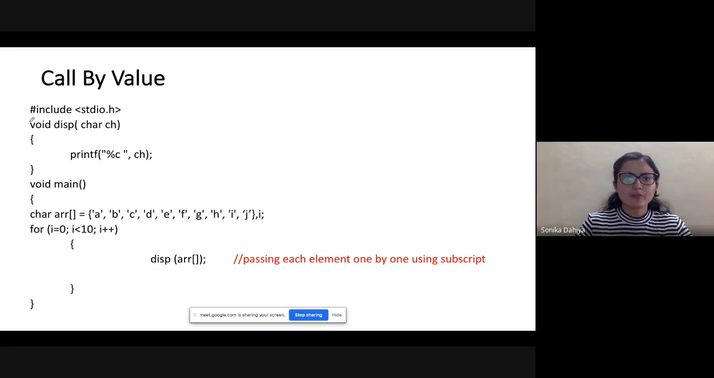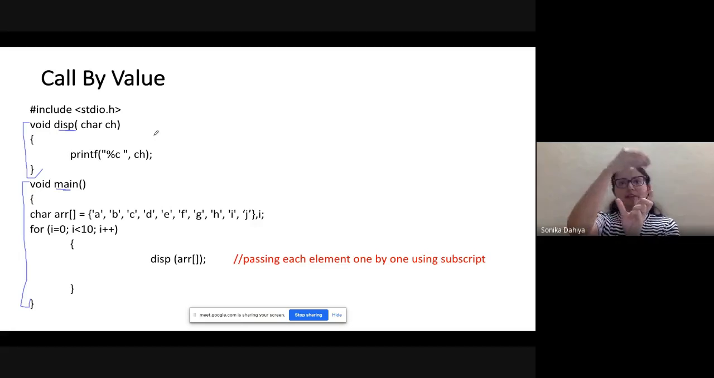Here we have two functions. The first one is this function, and the second one is our main function. What we will be doing is, in the display function, we'll be passing individual elements of the array. If we have an array of say 10 elements, we will first pass the first element, then the second element, then the third element, and so on. And in the display function, that value is just a copy of the original value. Whatever changes you make there won't be reflected in the actual array. That is the concept of call by value.